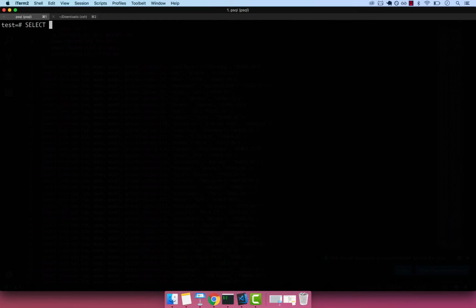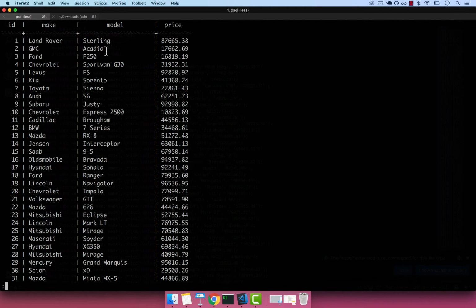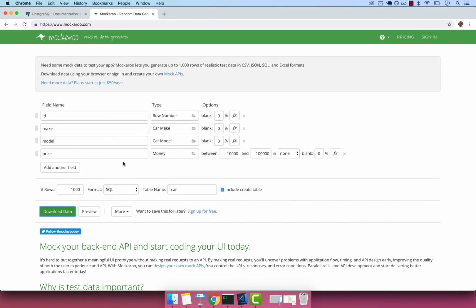If I do select star from car, you can see that now we have a bunch of cars. And one thing that I actually forgot is if you go back to Mockaroo, just make sure that the price is between a nice range. So in my case, I've chosen between 10,000 and 100,000. It could be way bigger than that, obviously, but just for this video, let's go ahead and keep the range a bit small. So this is all for this video.